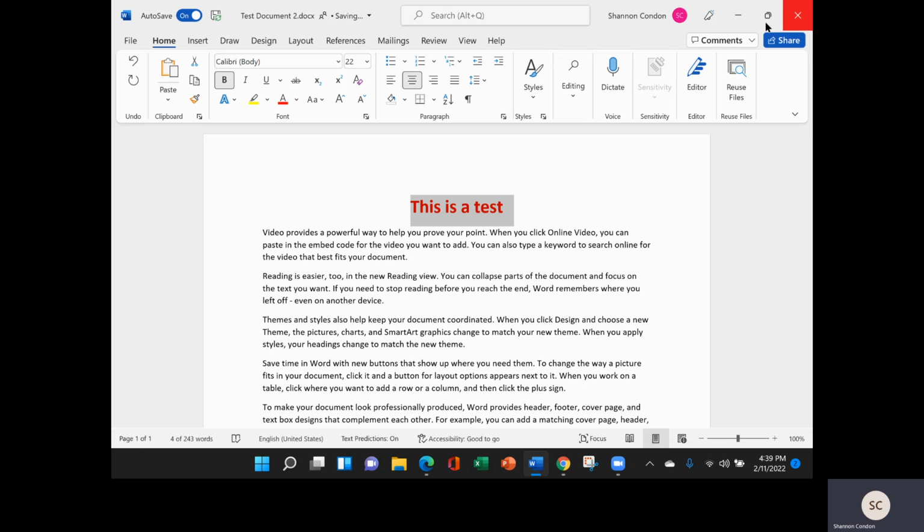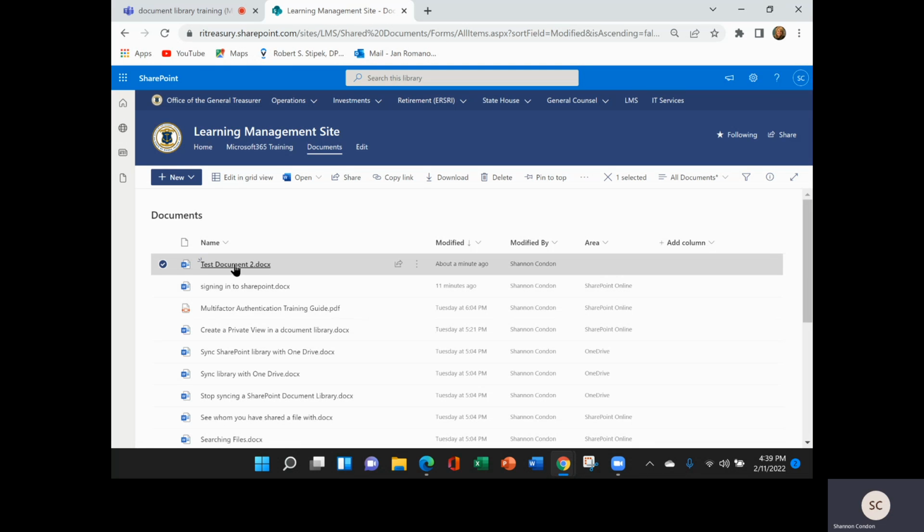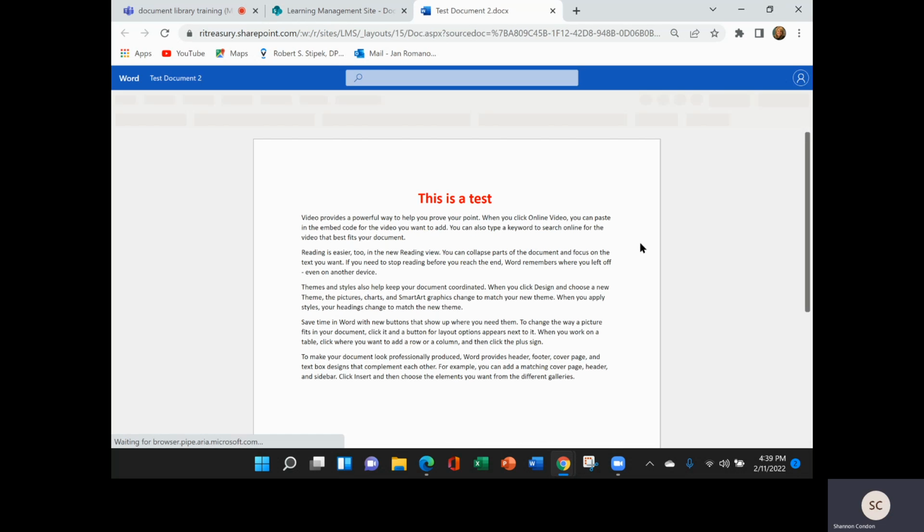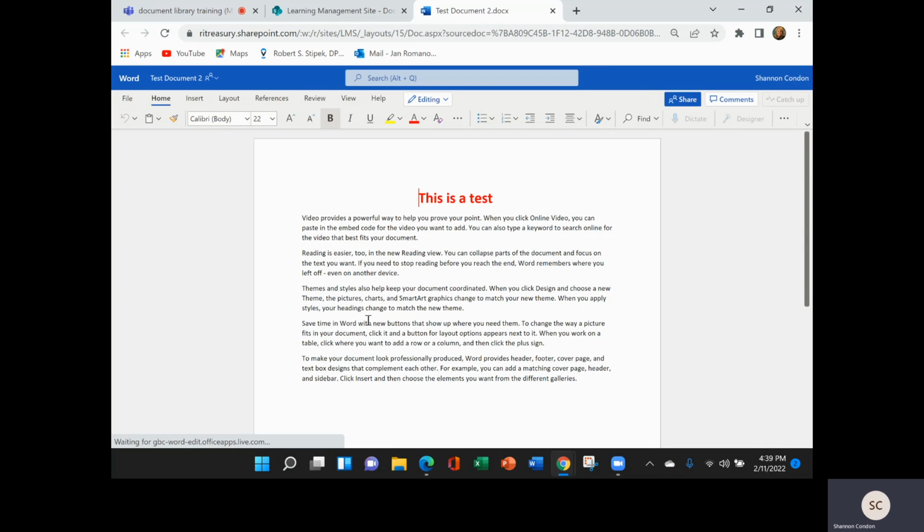I'm going to close this, and I'll decide to open it again in the browser so you can see that, again, any of my changes have been saved. You can also co-author a document, so many people can open the document at the same time and work in it, and you can also share a document as well.